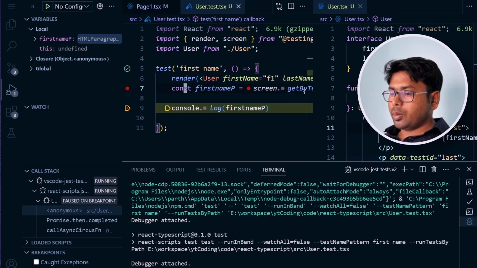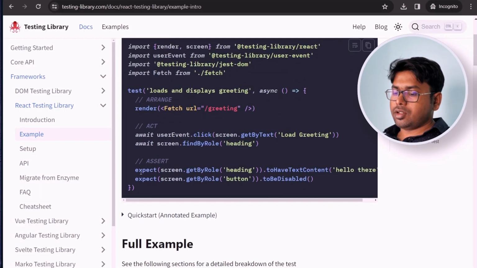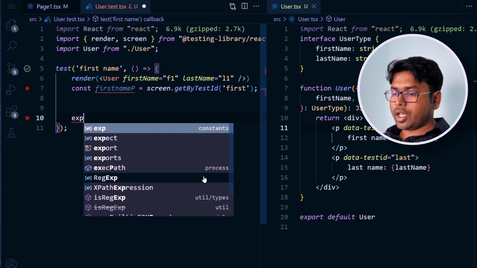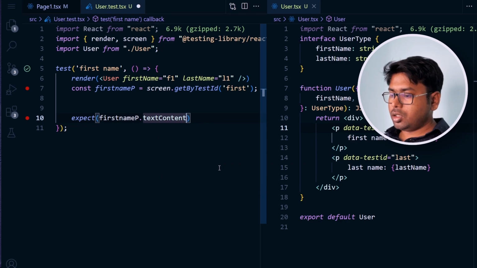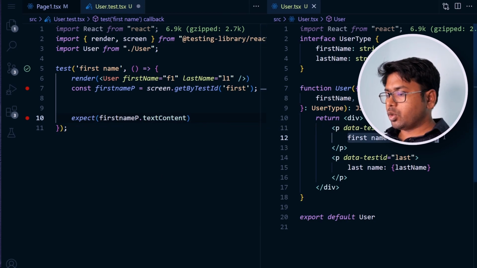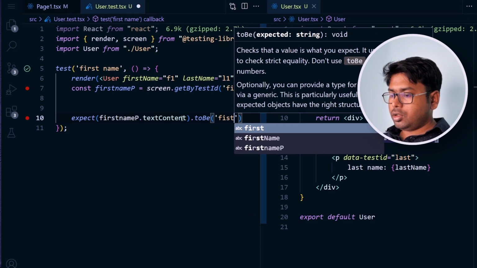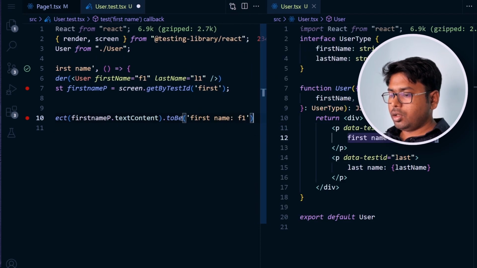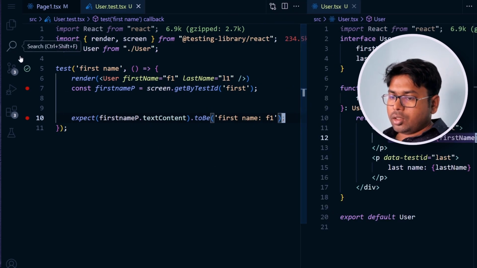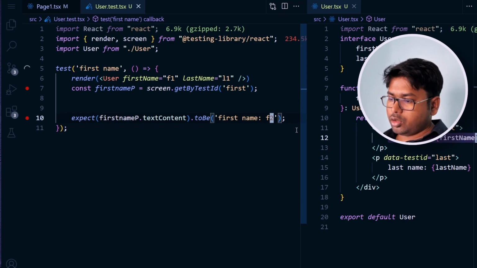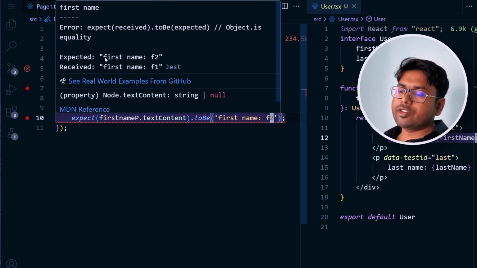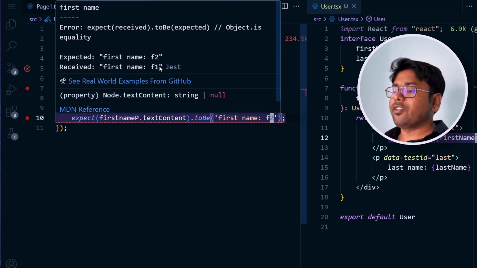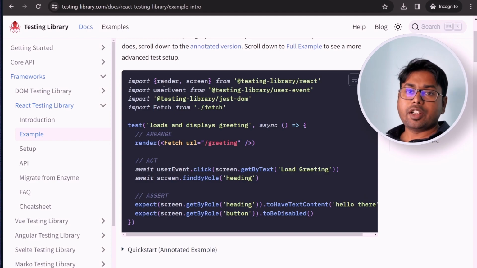Okay, I'm going to close the debugger, and now we are going to write our assertion. For assertion, we can use expect. So we are expecting firstNameP.textContent, which will return "first name: f1", to be "first name: f1". Should work. Let me test. Yeah, this is working. Now if I write something else like first name f2, it will not pass. It will fail the test. That is failing because expected is first name f2, but we received first name f1. Alright, this is how we test a simple component in React.